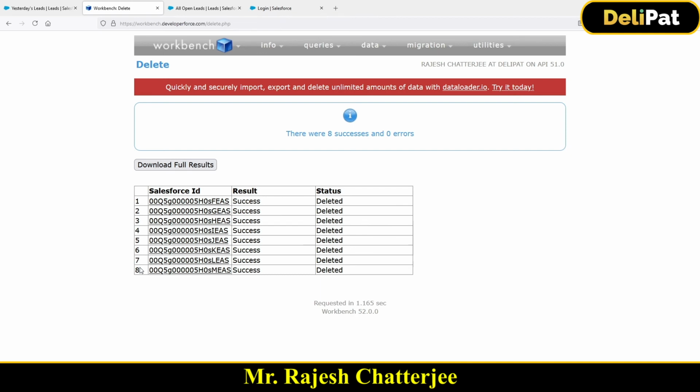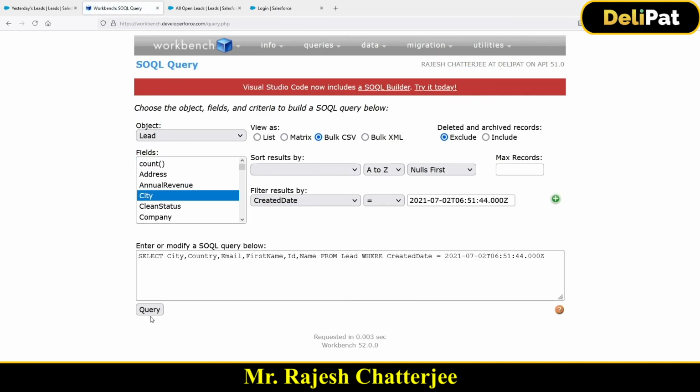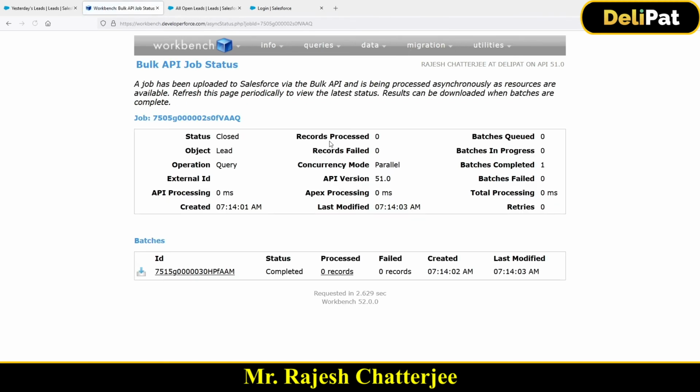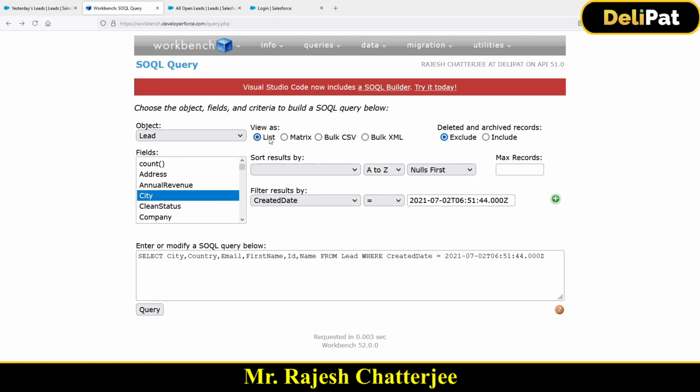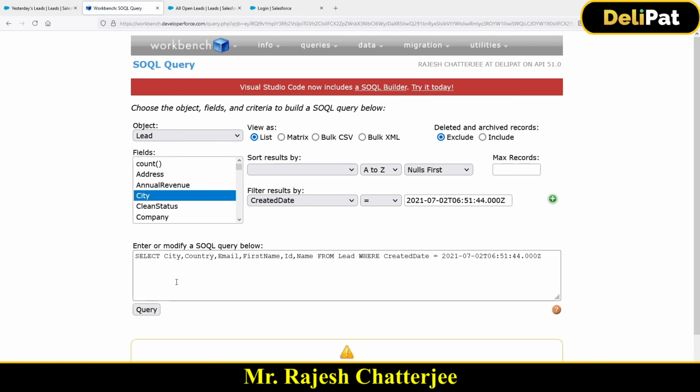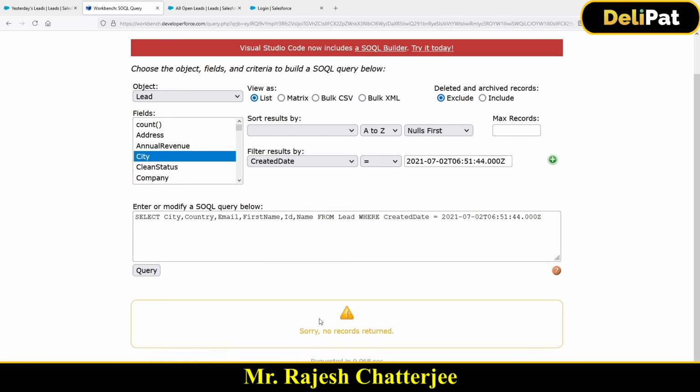How can I go and check this out? I'll go back to queries, SQL queries, and now the same SQL query I'm going to run again. This is supposed to give me all the records, sorry, I have selected bulk CSV. I have to go back and select the list and then click on this query. So it's supposed to give me all the records, the record city, country, email, first name, ID, name, where the created date is today. But if you see here, there is no record. Why? Because those records have been deleted.